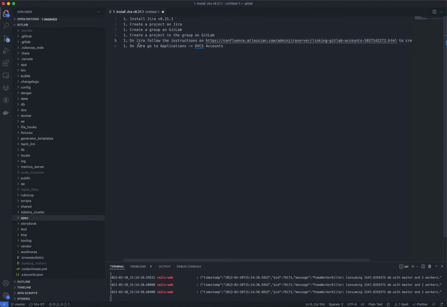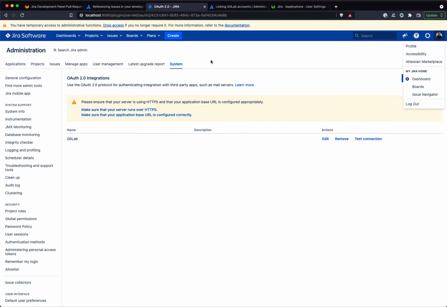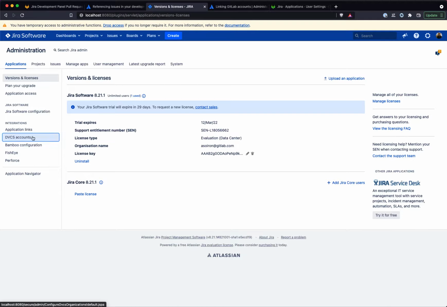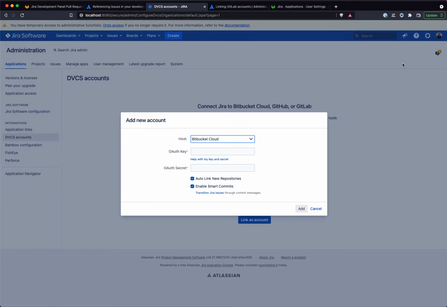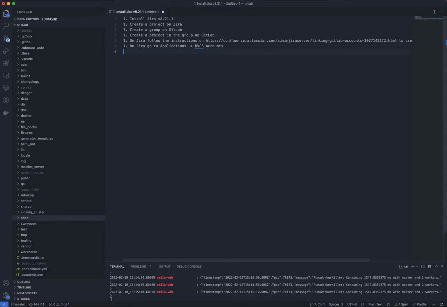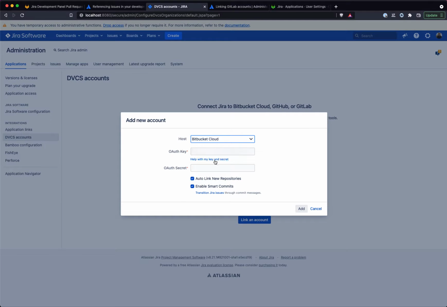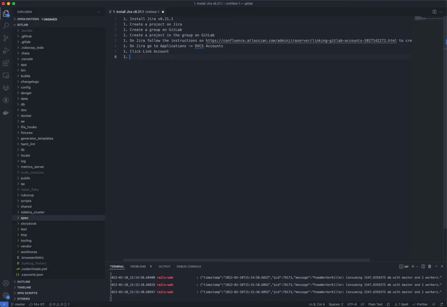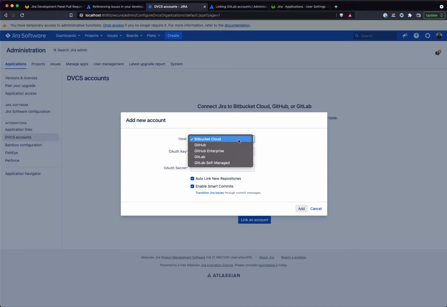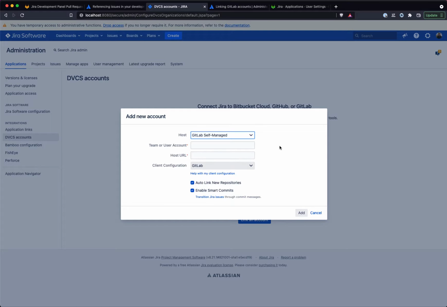Okay, so we did that, and then we go back to applications, DVCS accounts. Click link account, select GitLab self-managed. I guess if you want to try this, you can also use gitlab.com. I would assume this doesn't make a difference.